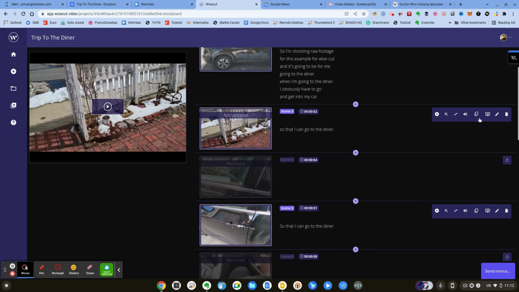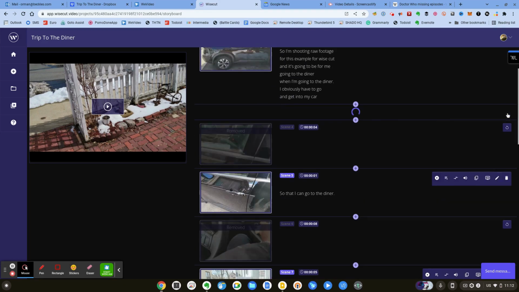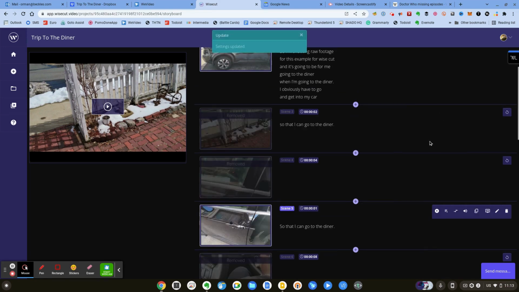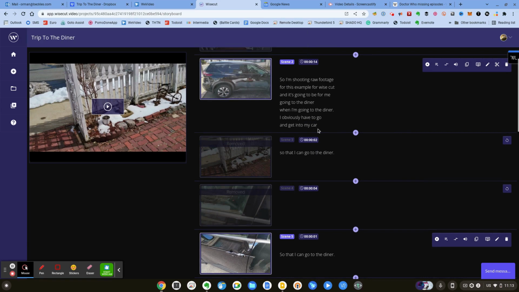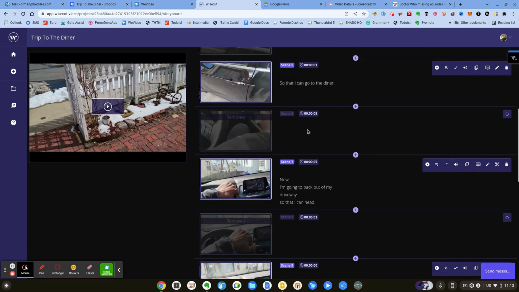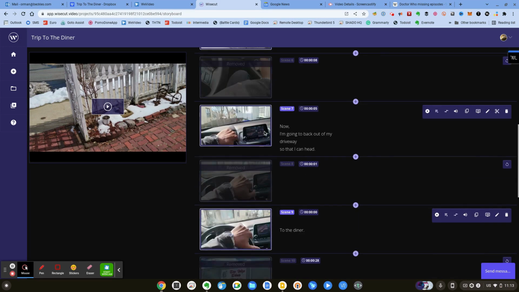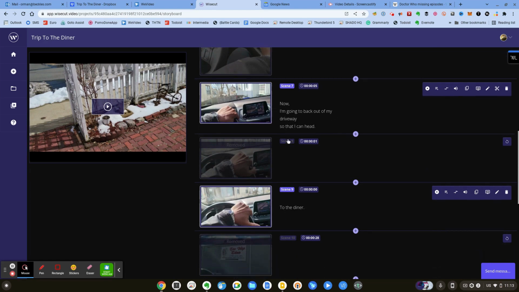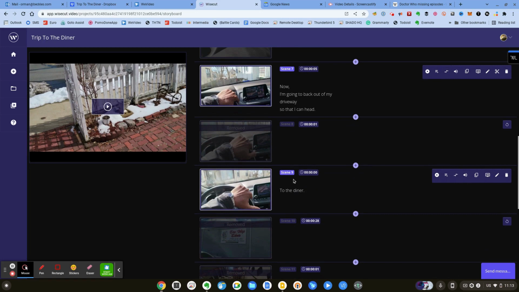Well, obviously I don't want this one, so I'm going to go ahead and click on the trash can, and that will remove that one. And I will have, I can get into my car, and then it'll come down to here so that I can go to the diner. Then I have some little awkward camera movement here, and then we have, now I can go and going to back out of my driveway so that I can head to the diner. You know what, I don't need to say that twice, so we're going to do the same thing here.